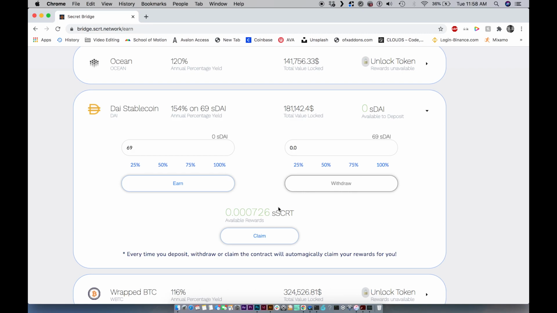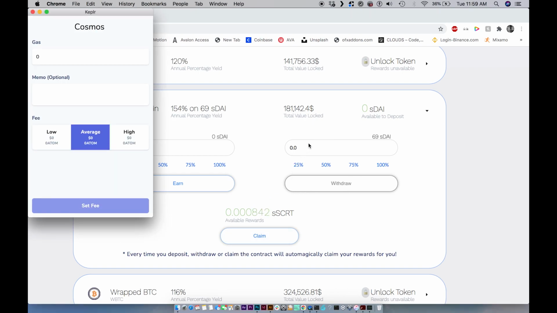If you wait, I think these accrue every block, so it's about every 6 seconds. You'll see this number go up, and there we go. You can see they're accruing every block. If you're really bored, you can just sit there and watch that number go up all day. But that's pretty much it, guys.